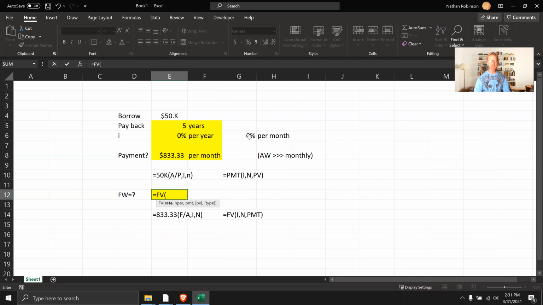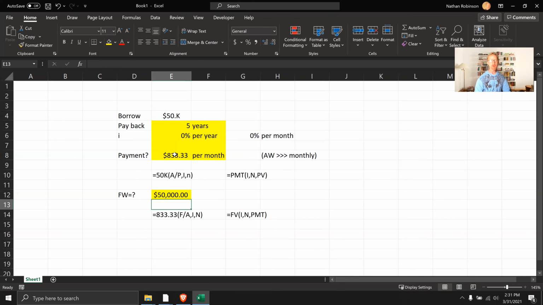So rate is 0. We'll have to change that. Again, we're dealing with 5 times 12 because we're talking about months. The payment amount is here. Hit enter, and, you know, it's 50K. Of course it's 50K because it's 0%.